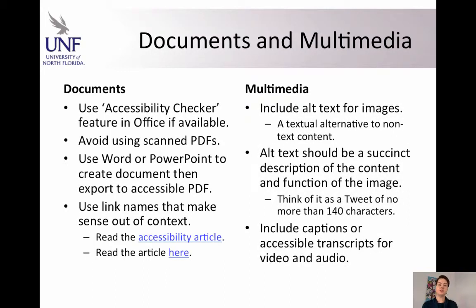If you do use images in your course or in a document, provide alt text for those images. And what alt text, or alternative text, is, it's a textual alternative to non-text content. So if you had an image of a puppy in your course, you could add alt text to denote what it is that that image is trying to convey. And again, this is important for students with visual limitations.